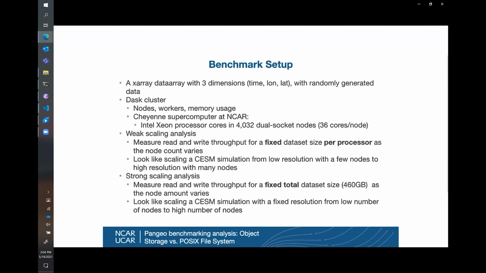Now we want to talk about how to set up benchmarking. First, using an xarray DataArray, create a 3-dimensional variable which has time, longitude, and latitude. Then we randomly generate the data itself. We use the Dask cluster to distributedly read and write this array to a netCDF or Zarr file.